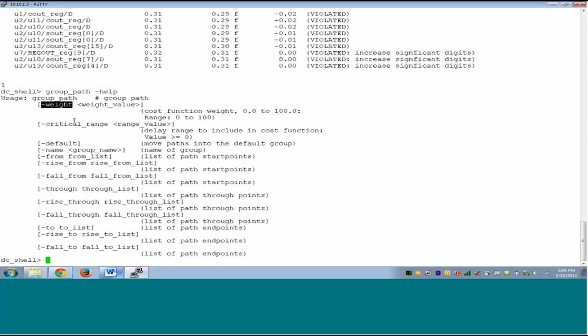You can read more about it and try it. Maybe in the next lab session we'll try out the weight feature, but not in this one. I just wanted to introduce the concept of path grouping and to make sure that you understand how DC optimizes in a particular group and how the top violators in one group can affect the optimization on the paths that are violating by a smaller amount, right? I hope the concept is clear.